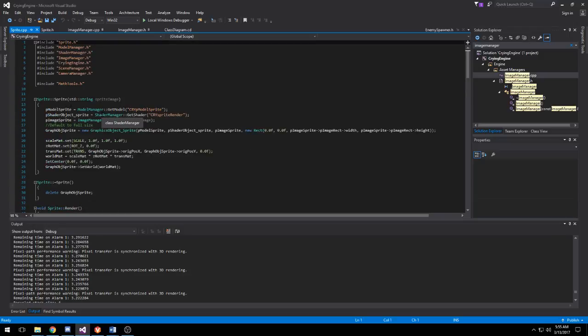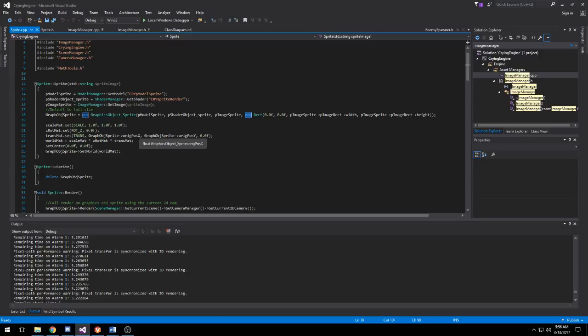So for a sprite, we always use the cry model sprite and the cry model render, because they're always going to use that one. And then we get an image for a sprite, image sprite using the get image in the image manager. And then we create the graphics object sprite using the model, the shader object, the image, and then just the rectangle, setting up the rectangle for the sprites.